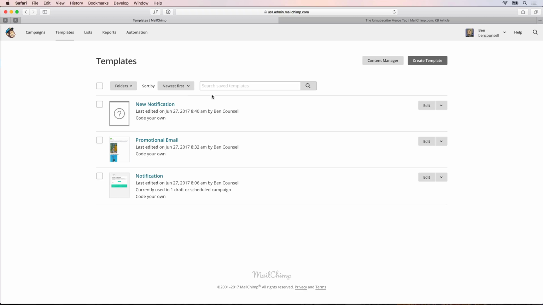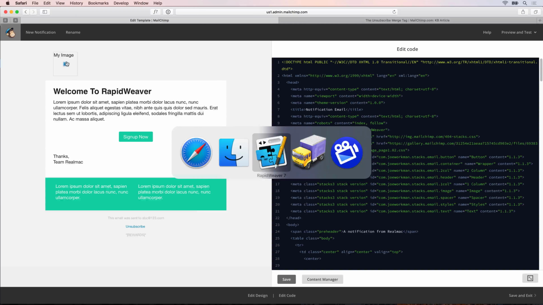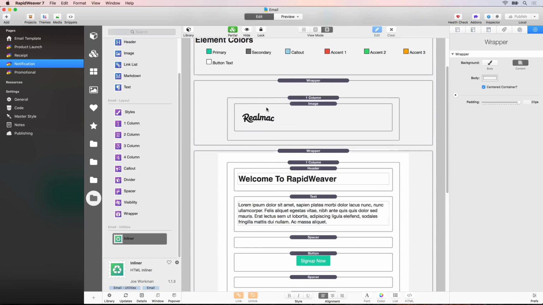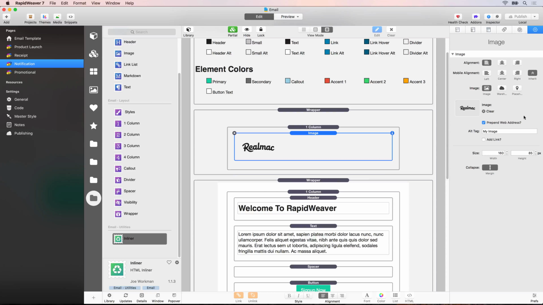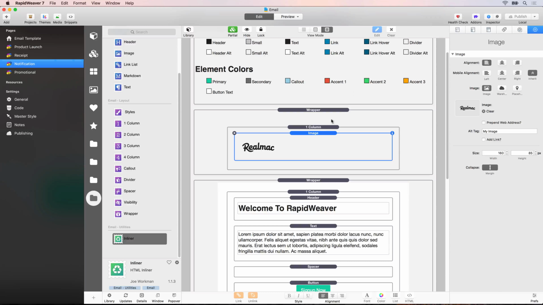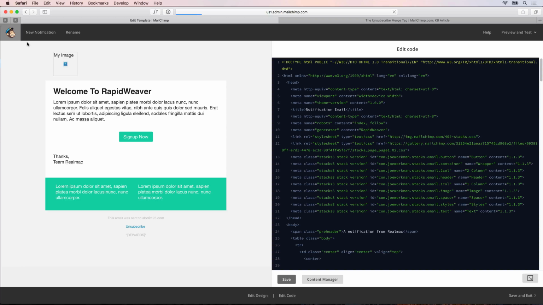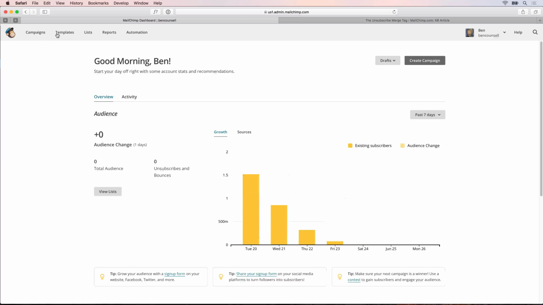And actually I just noticed there, if we go back to edit, you'll see that that image is missing, and that's because I forgot inside of RapidWeaver on the notification email we don't want to prepend the web address here. So let's remove that and re-upload our notification template. So I'm just going to publish that update to the local folder. Then we will go back to Safari. I'm going to go and create a new template.